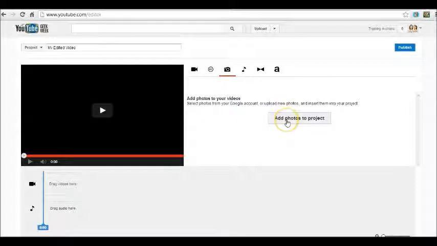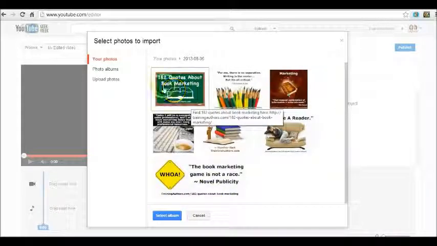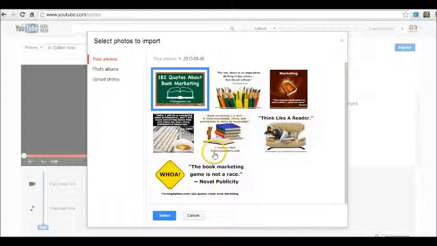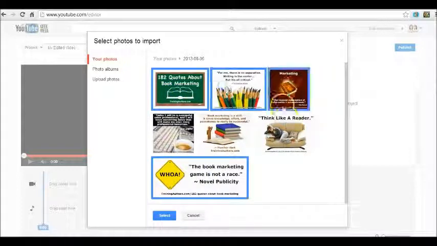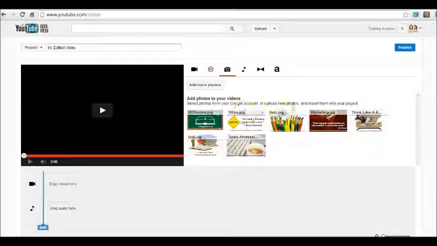But the feature that I really like is the ability to upload your own photos. So you're going to click Add Photos to Project, and it will pull up this window. Now this imports the pictures that you have in your Google account, so you need to upload them to Google first. You'll do that through your Google Plus account. Then you can choose the photos that you want to use, and I was going to make a video out of these. You just click on all the ones that you want to include, and then click Select, and they'll put them right in there for you.